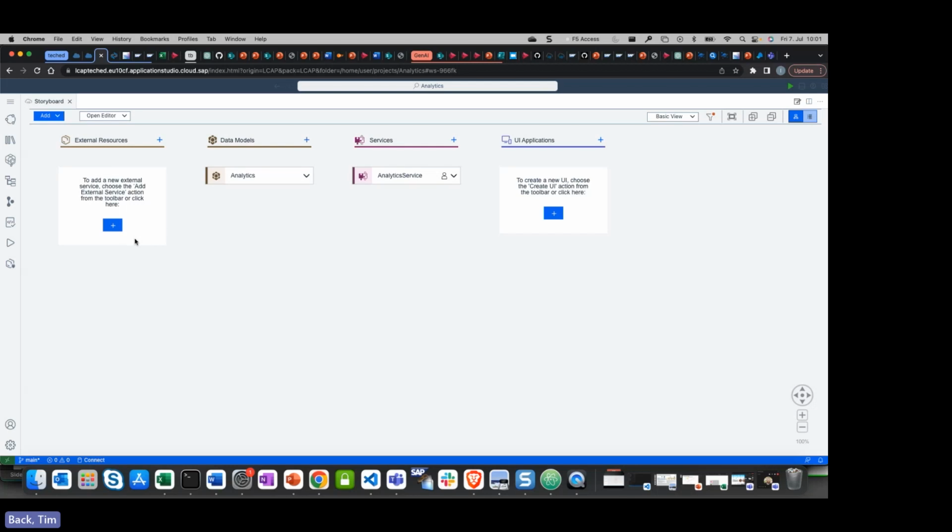And you can also have external services like, for example, the business partner from S4 easily integrated. We can't show you that, unfortunately, in the 20 minutes today. Unfortunately, there's not enough time to also show that feature. So let's get right into it.